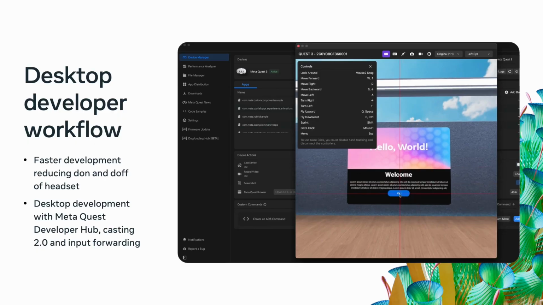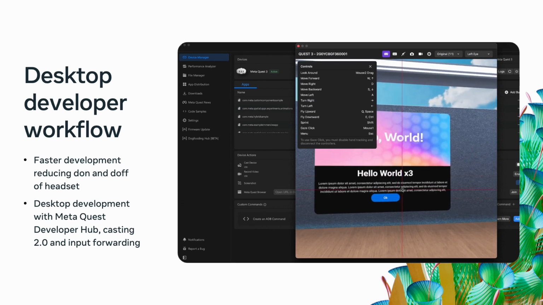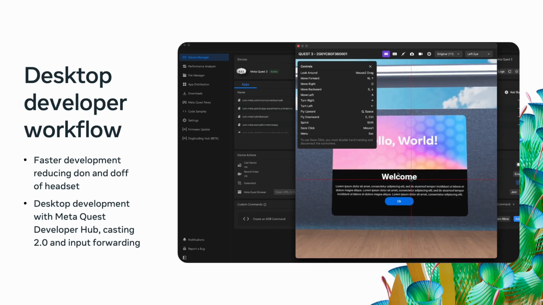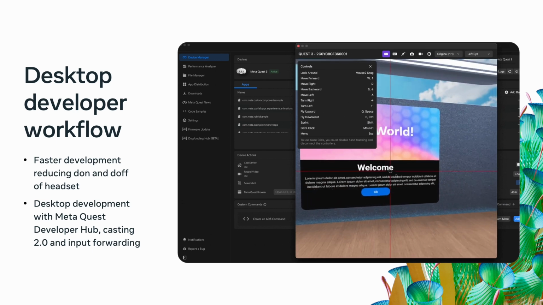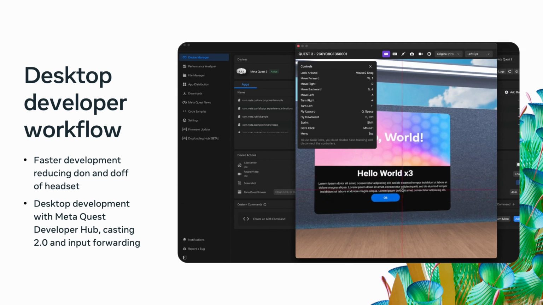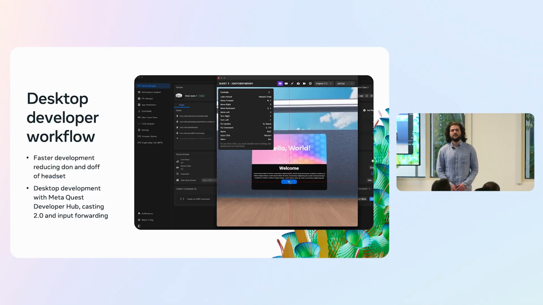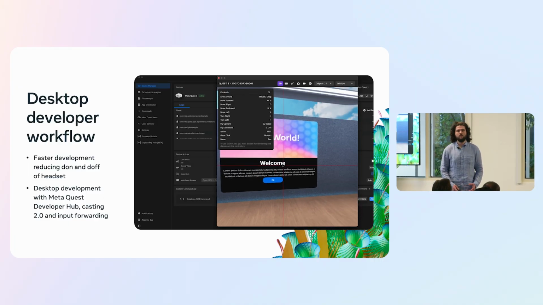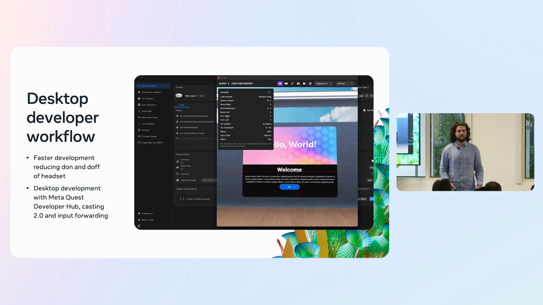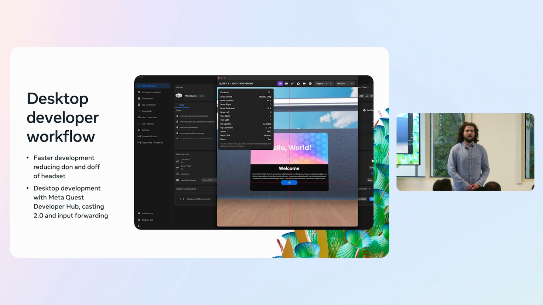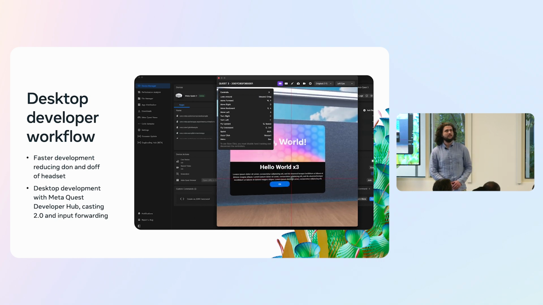Let's talk about dev workflows for a bit. We know how important developer workflows are to mobile devs, and putting on and taking off the headset can be a little cumbersome. So to help with this, we support, through Meta Quest Developer Hub, both casting and input forwarding. Casting allows you to see what's on your screen so that you can quickly verify any UI change or something that just needs to be taken a quick look at. But input forwarding allows you to drive updates to your scene like you're seeing here.